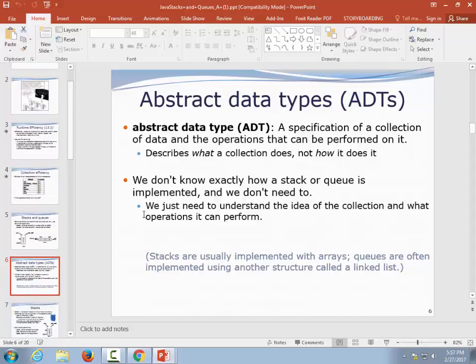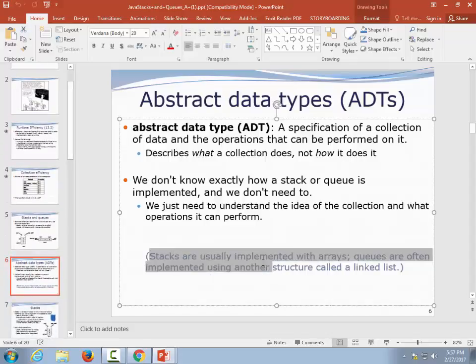Here's a little helpful hint that we're going to completely ignore this line. Stacks are usually implemented with arrays. Say what? We're going to use a stack class. Queues are often implemented using another structure called a linked list. Well, that's sort of true.